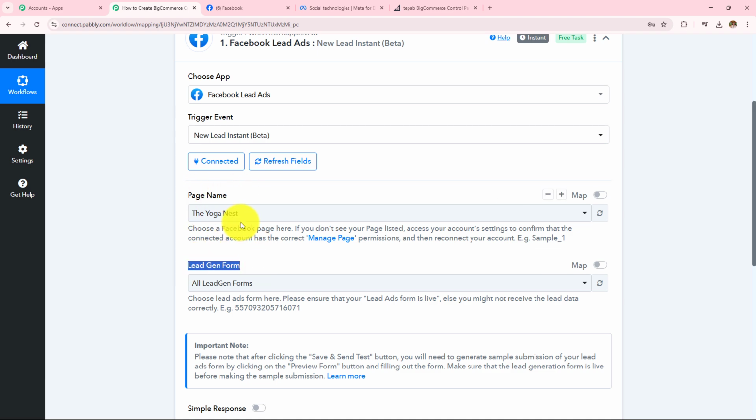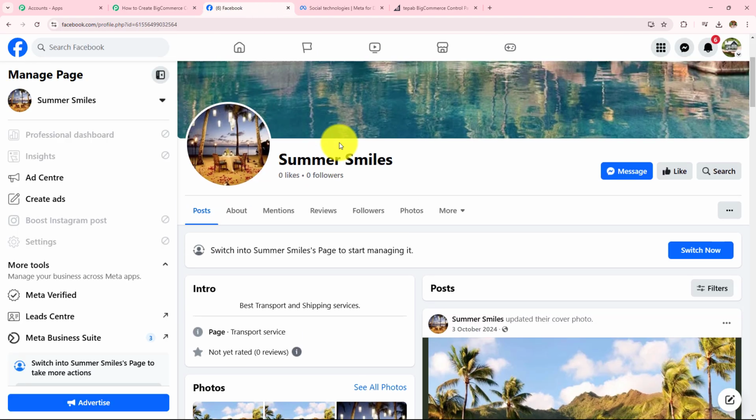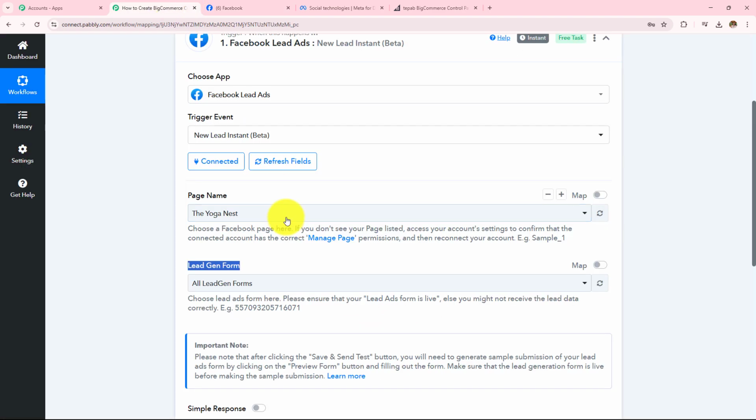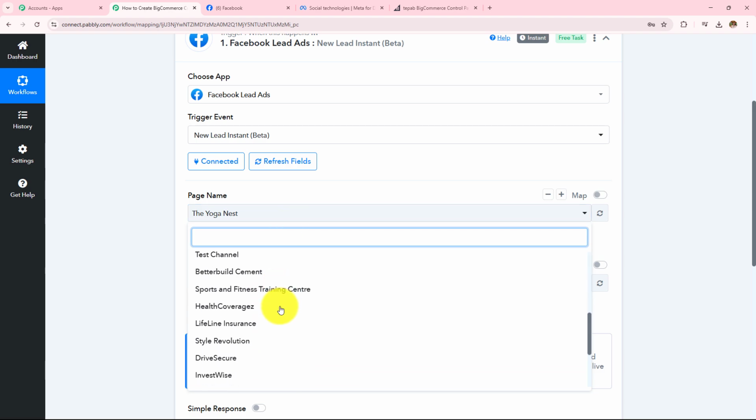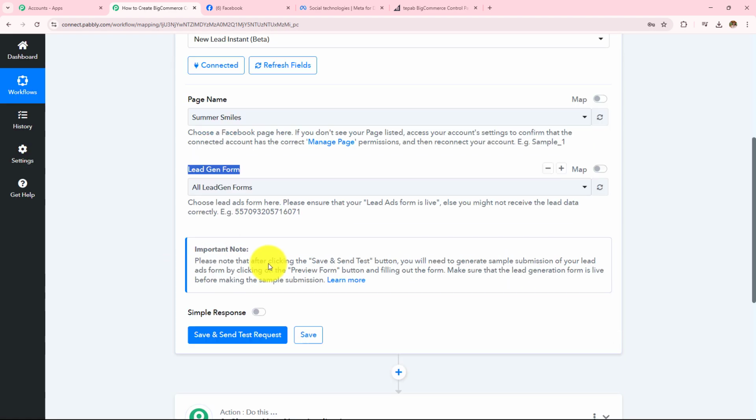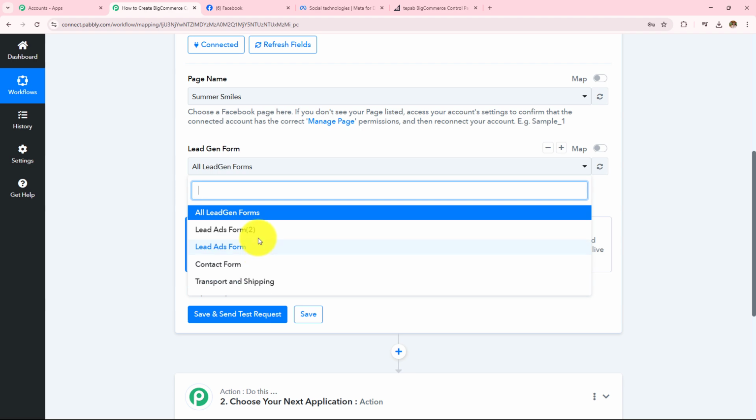So to get this page name, I am going to enter my Facebook account. So this is my Facebook account and this is the particular page with the help of which I'll be running all the advertisements. So I'll go back to my Pabbly Connect and from this drop down select my page name as Summer Smiles over here. Now I need to enter the lead gen form. So in this drop down, we can find all the forms that have been created under this page.